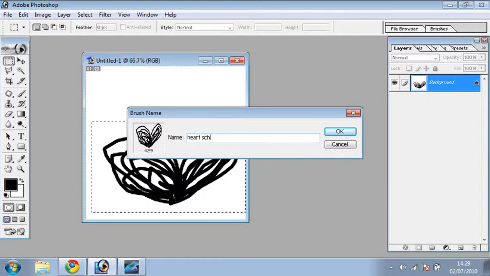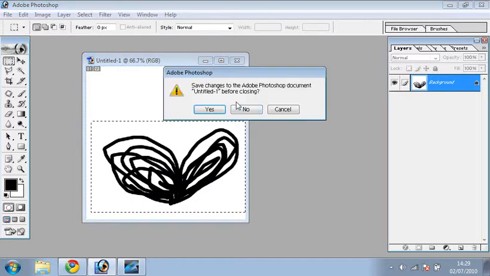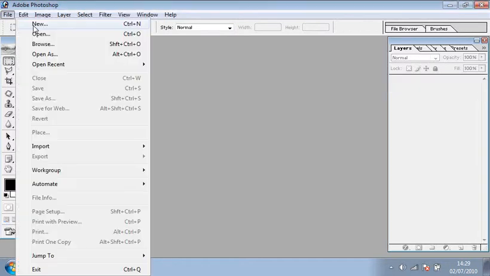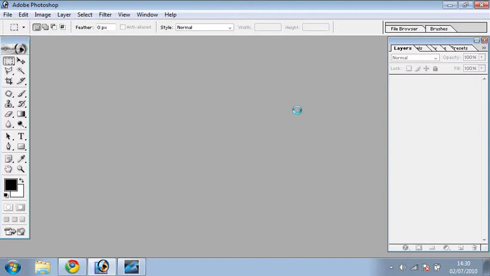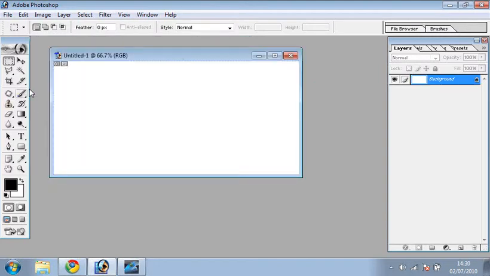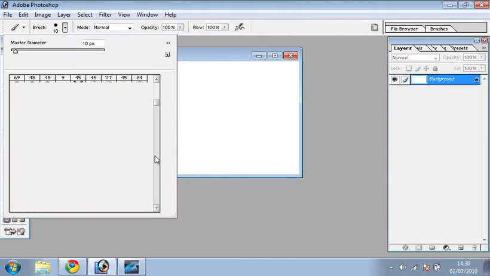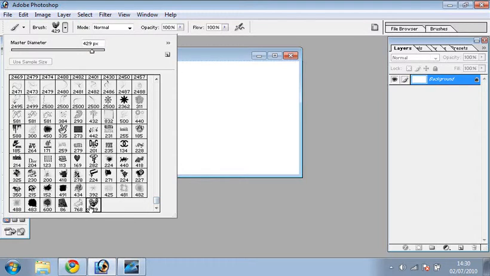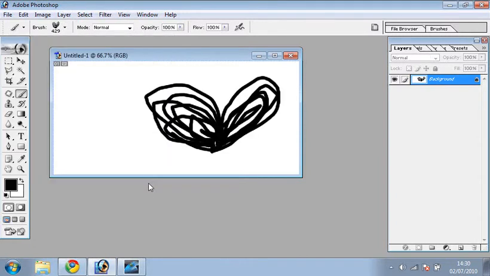heart scribble, you can call it whatever you want, and then X this now, File, New, any size now, and then watch this. If I go to my brushes, go to the last one, it's taking its time, the last one. And if I hover over it, it's called Heart Scribble. And then there's my brush that I just made.